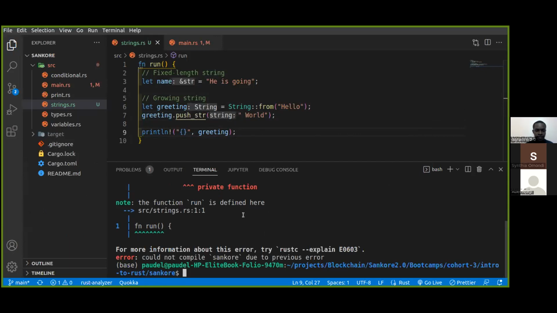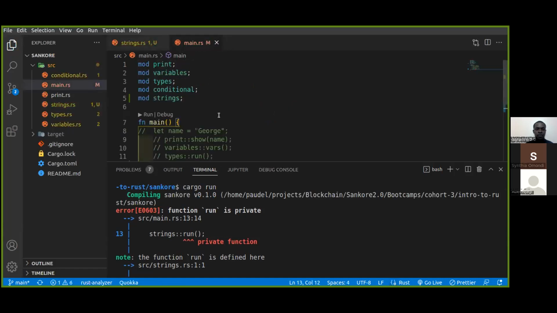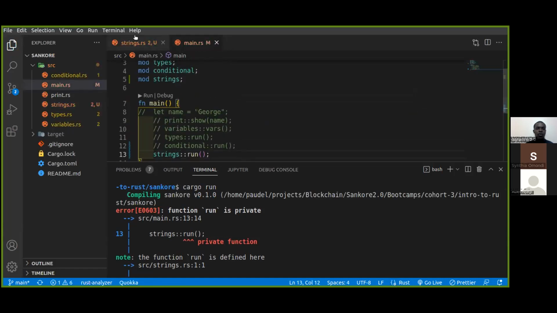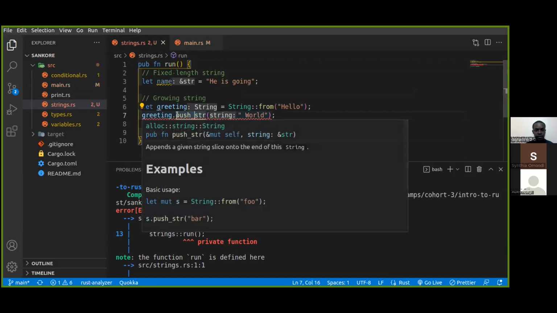Oh, okay, there's an error. So let's see what the error is saying. So String::run is a private function. So I just forgot to put this. We're going to talk about functions, guys, so don't worry about that for now. We're going to have all that addressed. Then here we're also having an error right here.